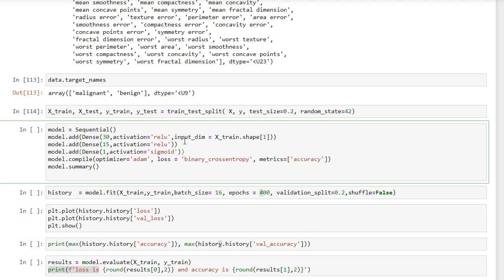Okay. So consider that for the second layer, we are not specifying the input dimension, because the layer is going to get the input from the previous layer. Okay. And this is the last layer, where we are going to have the output. For the activation function, I'm going to use sigmoid, and for the number of nodes I'm going to use 1.